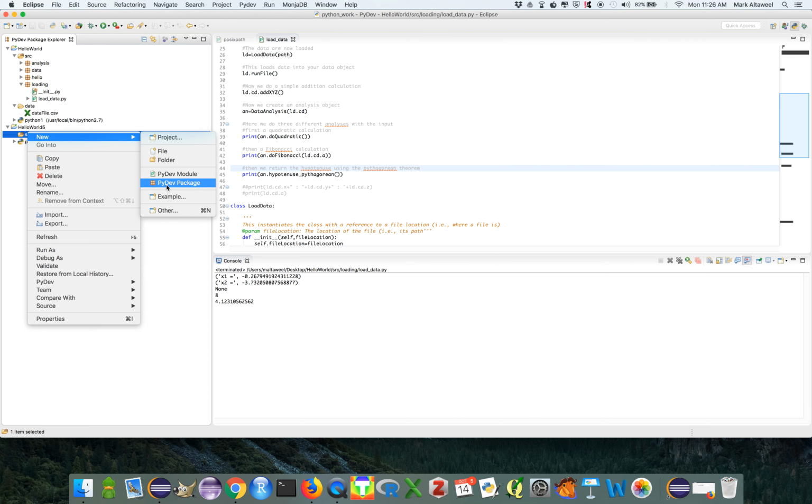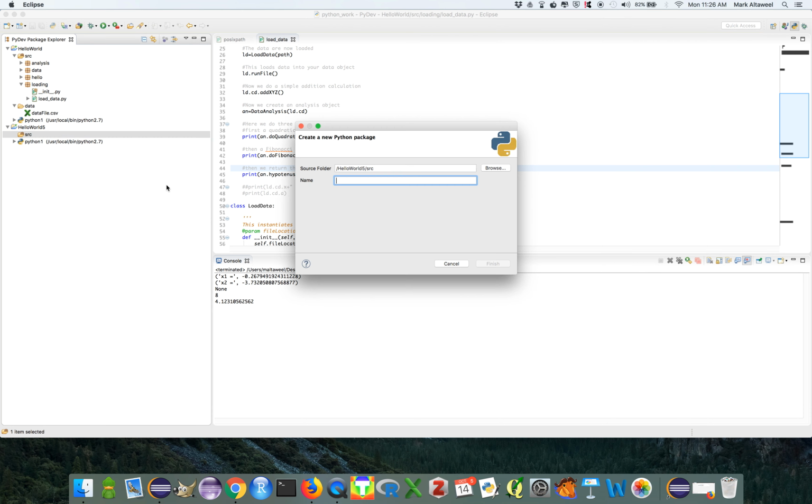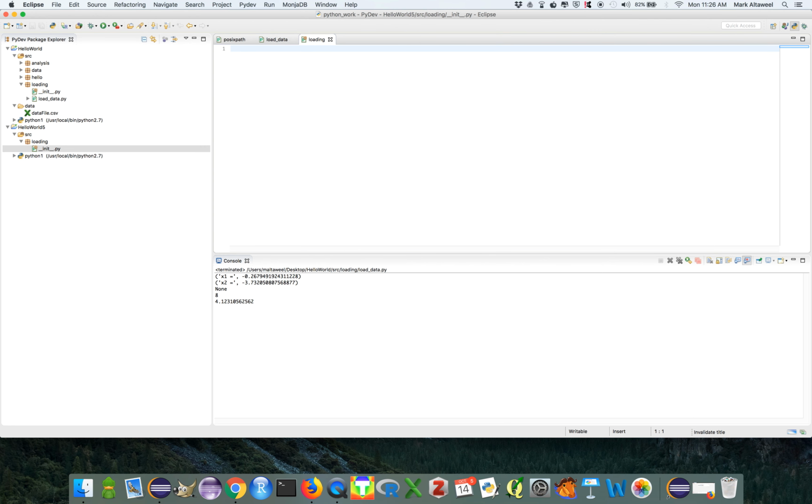So let's create a package. We'll call it PyDev package. And we can create loading as our first package, which is this loading package to load data and do some analyses, like we do here. And so you'll see it'll create this init file, which basically allows the package to be referenced, to know that it's not only a Python set of libraries and packages, but also you can have things like initialized libraries and other data loaded in the init.py file. But for our purposes, we can basically leave it alone.